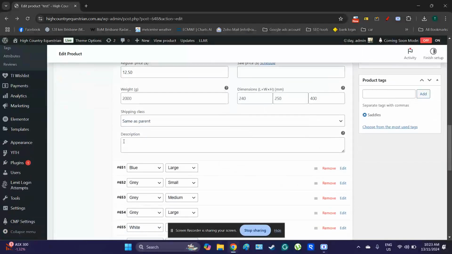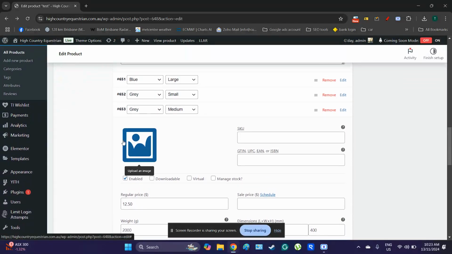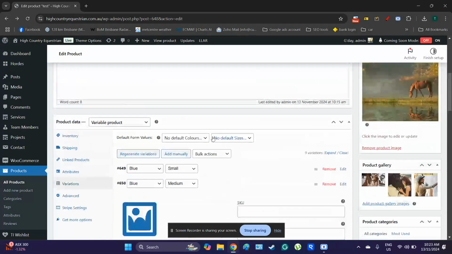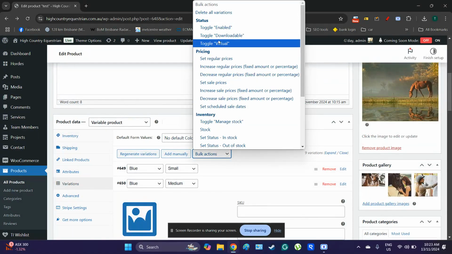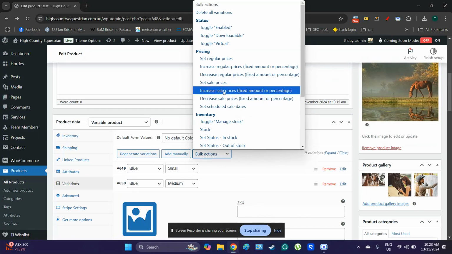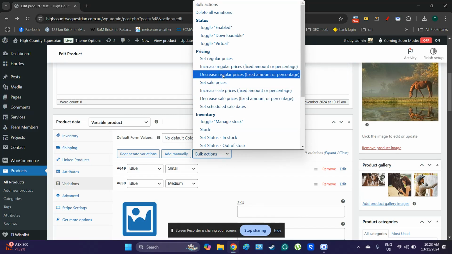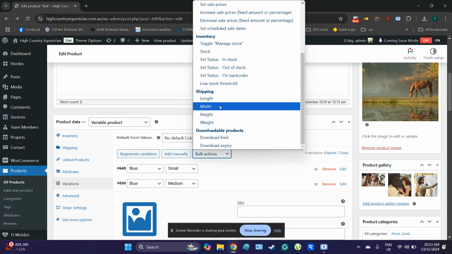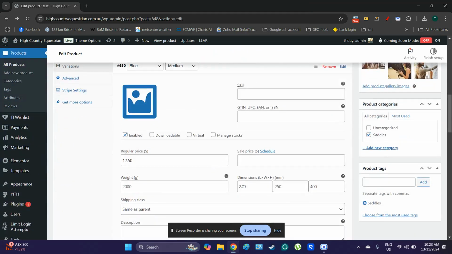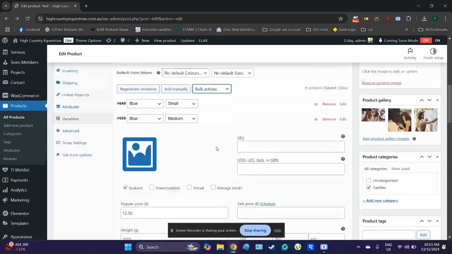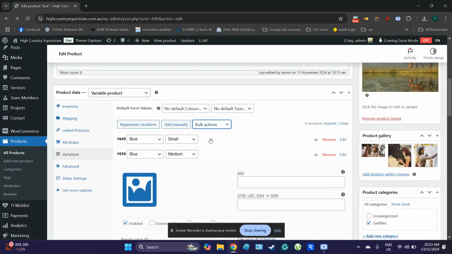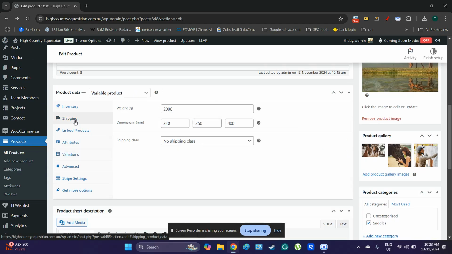And now all of them should have the price. You can also do other bulk things as well. Like you can set the length and the width and the height, and all that will automatically be in there because it'll base it on the main product that you put in earlier. So make sure that you put in the weight and all that in the shipping before you add variations.